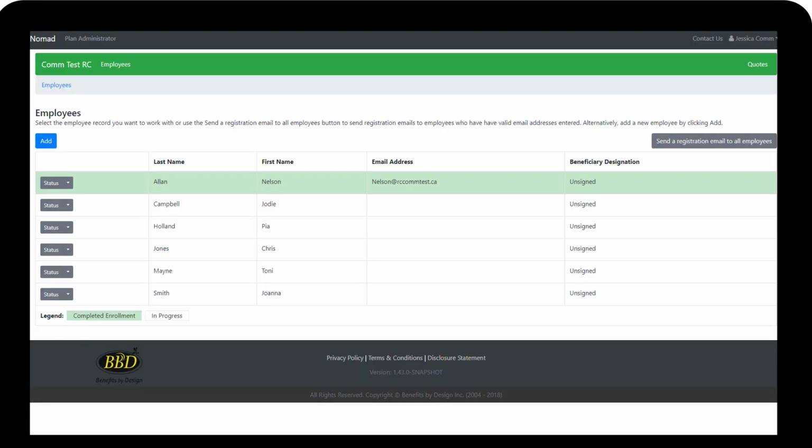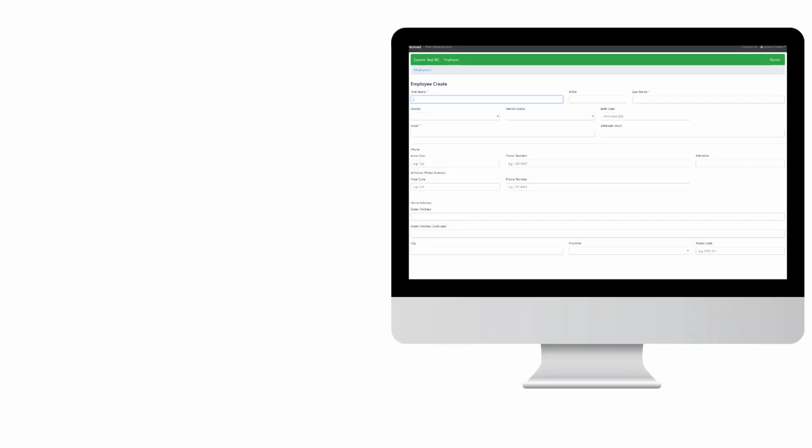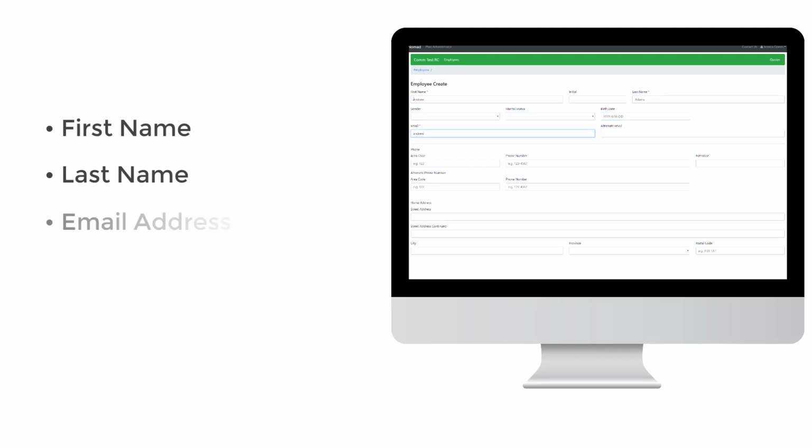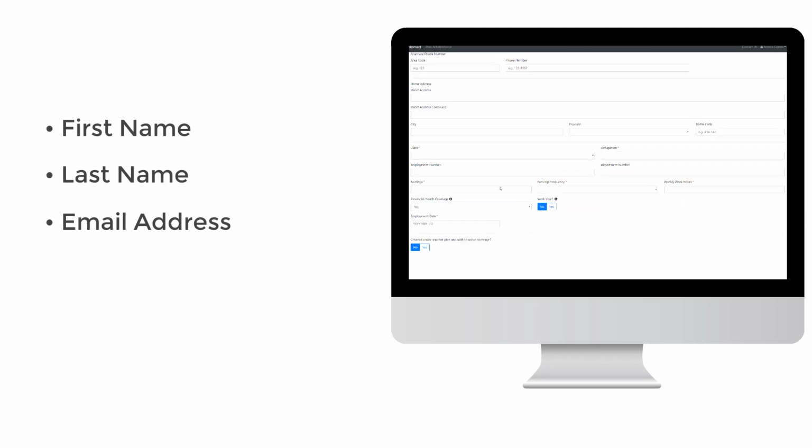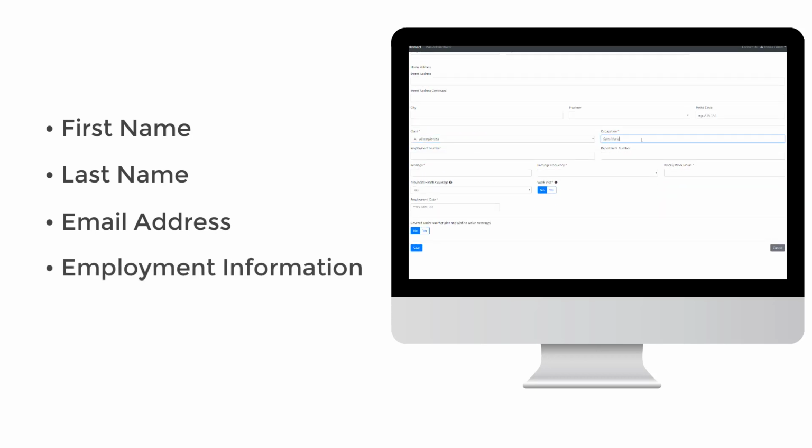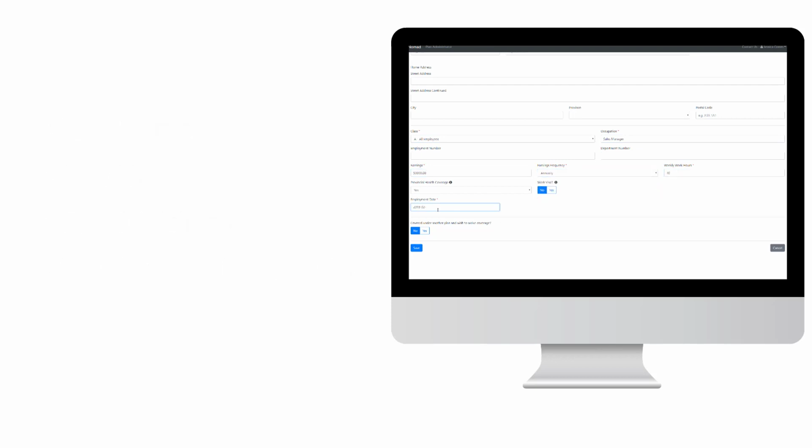View your dashboard and a list of pre-populated employees. If you need to add a new employee, simply click Add and include the following: first name, last name, email address, employment information. Your employees can complete and verify the rest.